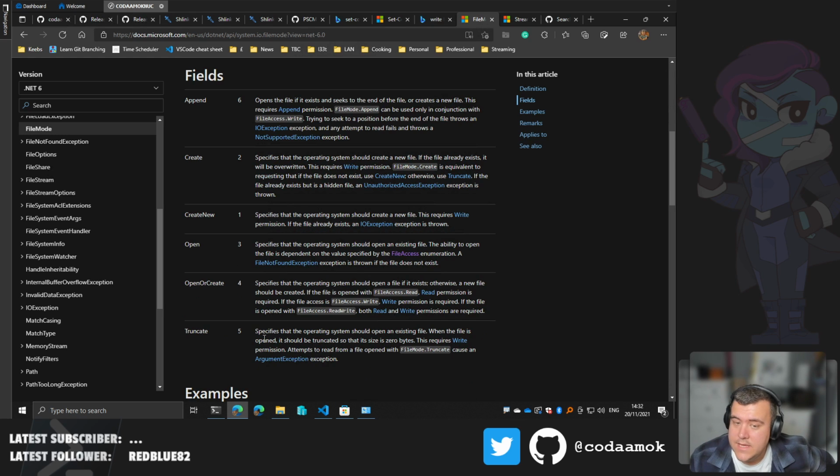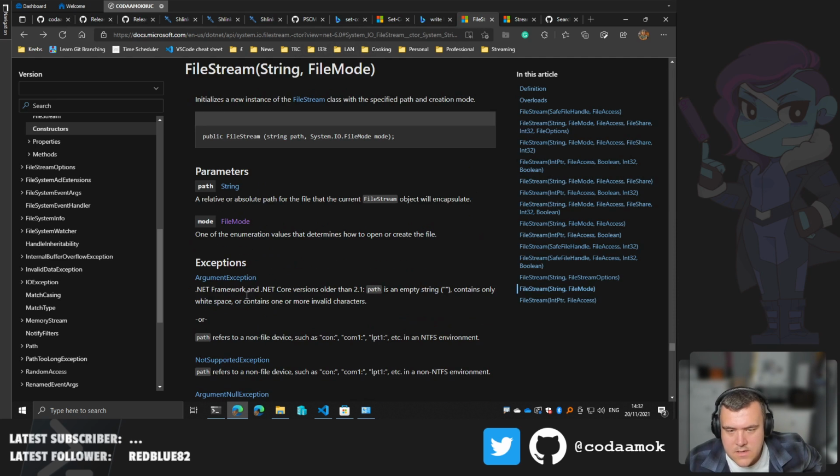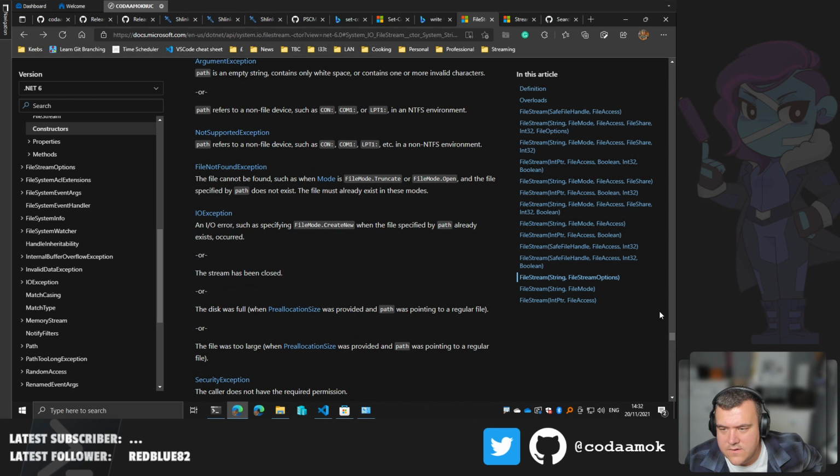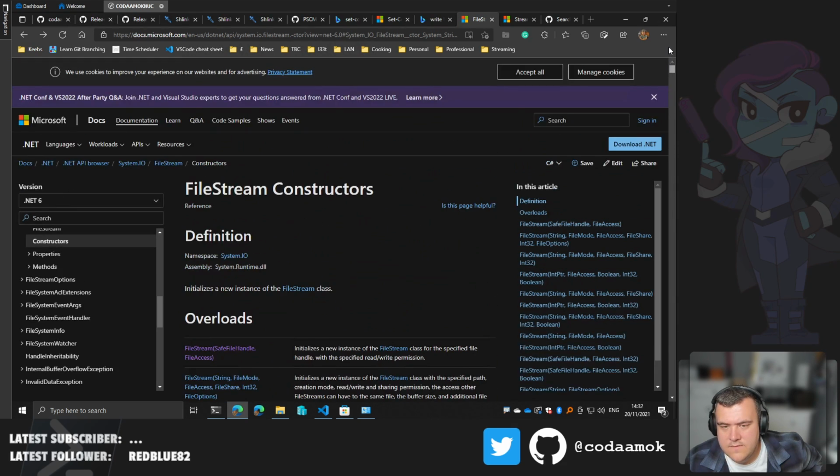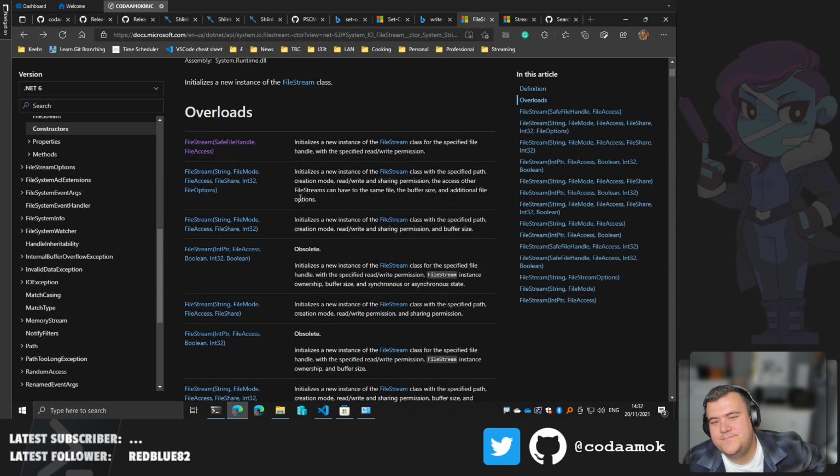Open or create. Oh, that's interesting. Specifies that the operating system should open a file if it exists, otherwise a new file should be created. If the file is opened with file access read, read permission is required. If the file access is write, write permission is required. Read write, both. That seems interesting, but this overload only took two parameters though, so I don't think that's the correct overload to use. So which one do I use?